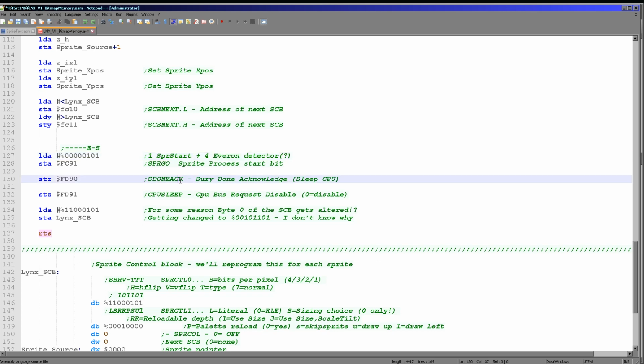And then we need to set the CPU to sleep. We can do that by writing a 0 to FD90. Suzy will then be able to take things over, and what we then do is pause the CPU until Suzy has completed the job. Suzy will then go to the memory, read in the sprite, scale the sprite as required, write it into the bitmap memory at C000 onwards, and then return control back to us. So as soon as we get to here, the sprite's drawn to the screen, so there's no delay or anything. That will just work fine.